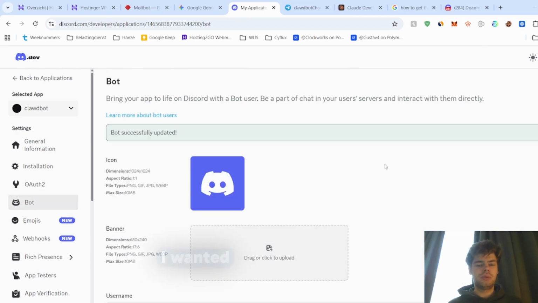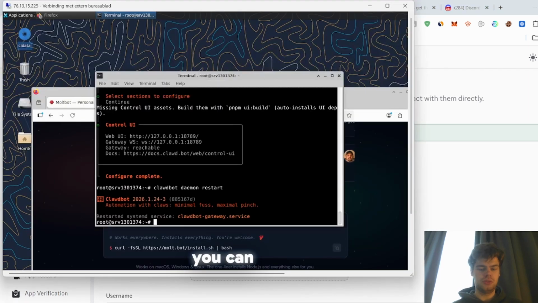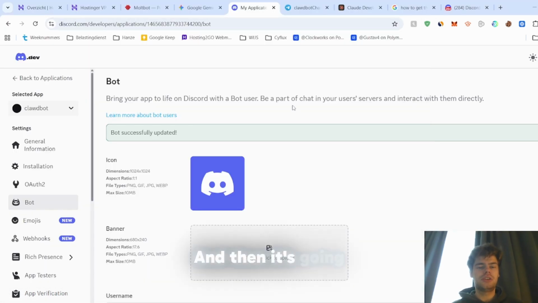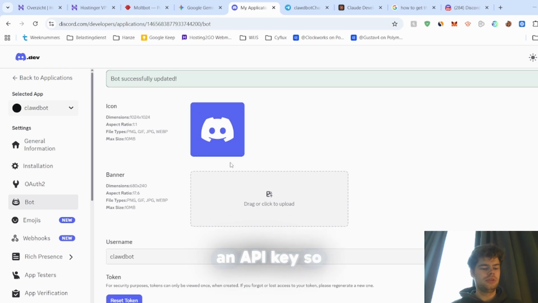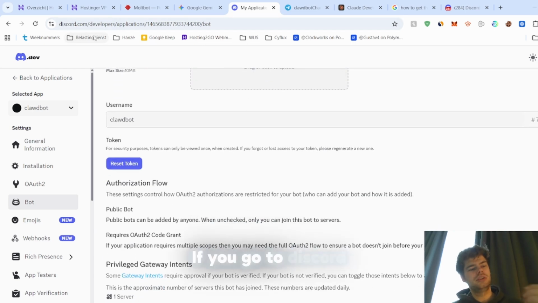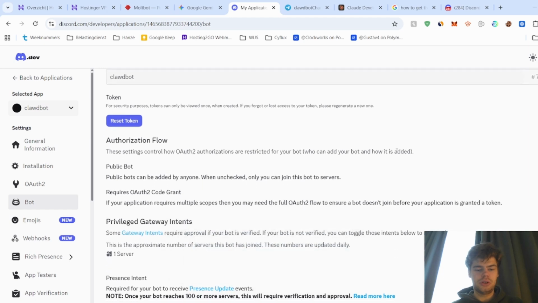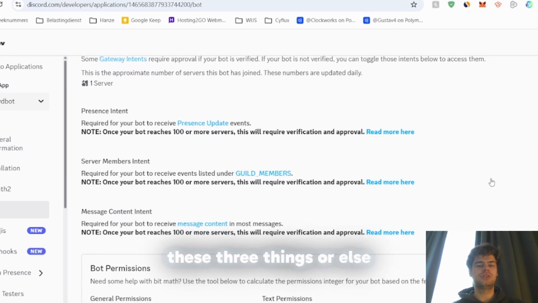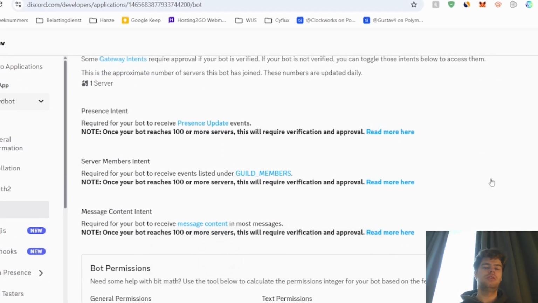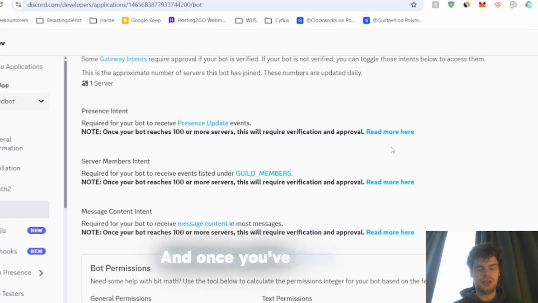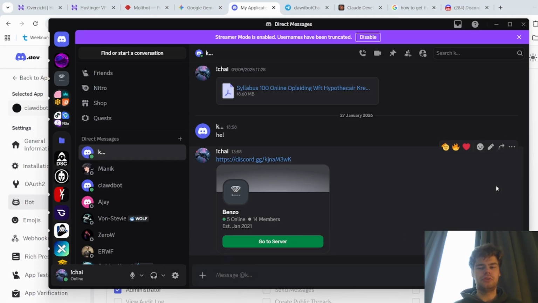So what I just did, I wanted to enable Discord, so you can press here, you can do the Claude, and then onboarding, Clawdbot onboard. You can basically go through the whole thing and select Discord, and then it's gonna ask you for an API key. You can get all the information if you go to discord.com/developer, and make sure to enable these three things, or else you cannot connect with the Discord bot. And once you've done that, then it basically asks you for a pair code.